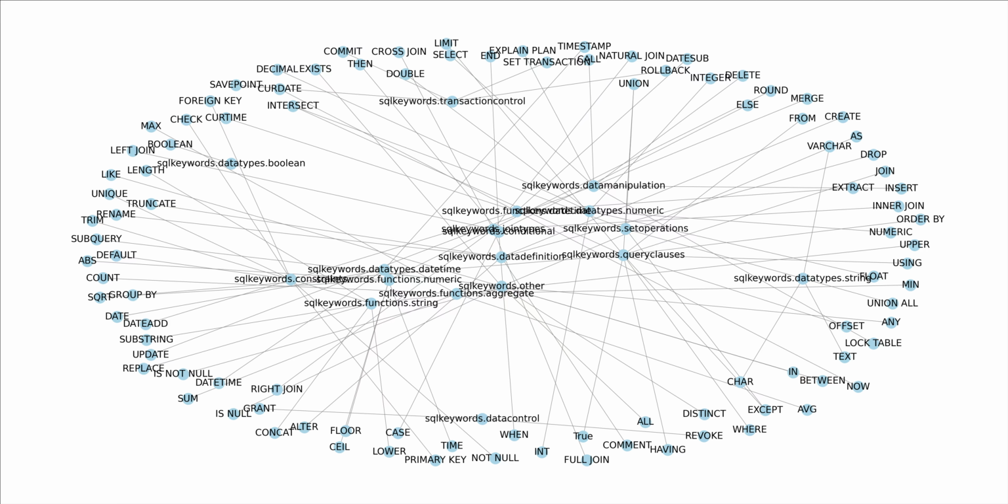These keywords provide the foundation for querying and manipulating data in relational databases using SQL.